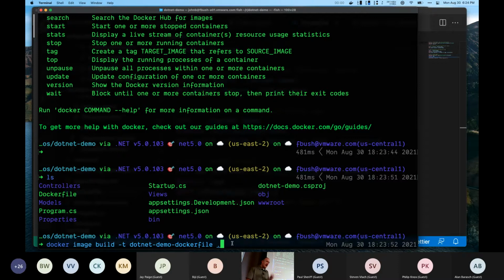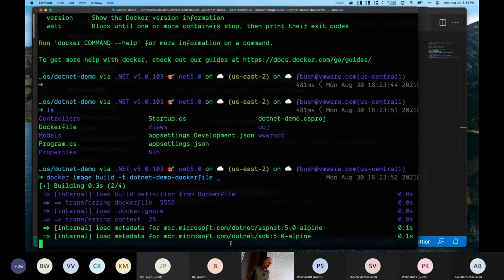This command is telling Docker, build an image. The -t parameter says tag it with this name, so when it builds the image, it's going to tag it with the name dotnet-demo-dockerfile. The period at the end tells it to use the Dockerfile that's in the current directory. It's going to read that Dockerfile, follow the instructions from top to bottom, and create a container image.